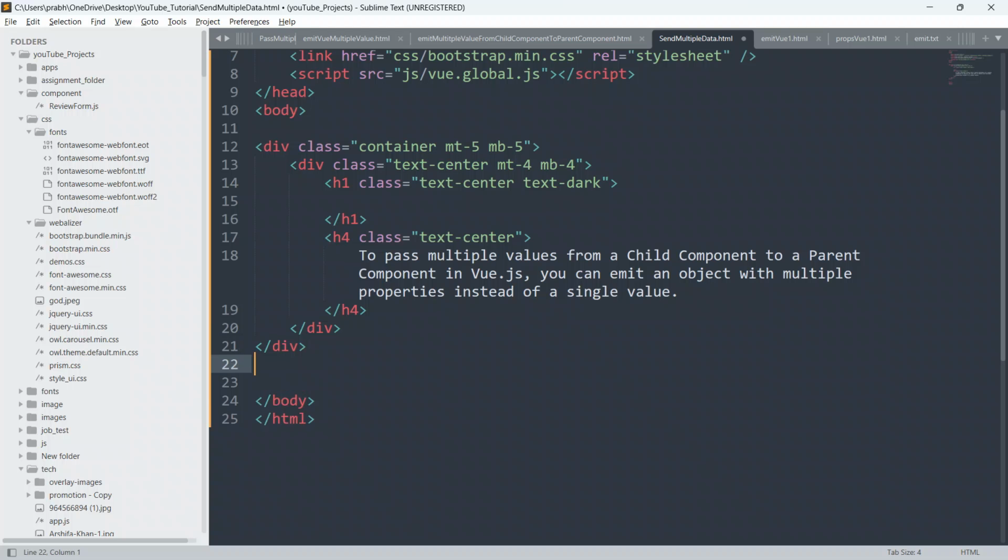Now we are gonna create our JS code, our JS script. So I'll create a script tag. Inside this I'm gonna create a template. First of all, I'm gonna create a component. As you all know, to send data from the child component to the parent component, we have to create the component also.